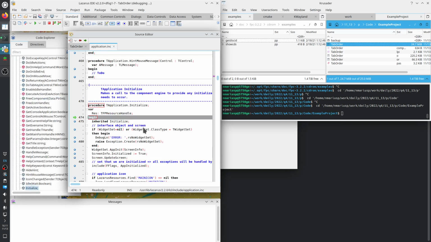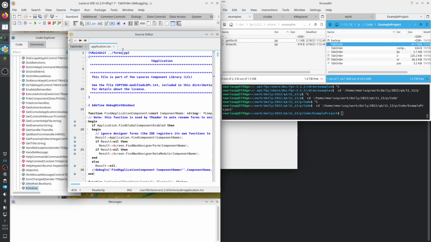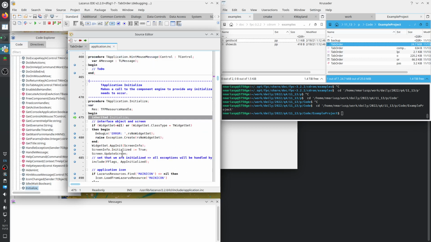F7. The application initialized, so it goes to the correct place, which is application.inc, which is a part of forms.pp. It doesn't use empty pair of parentheses. Doesn't use an empty pair of parentheses here or here, which I do use them.